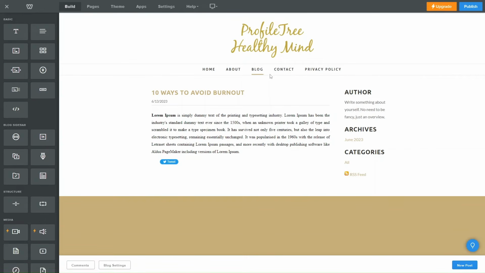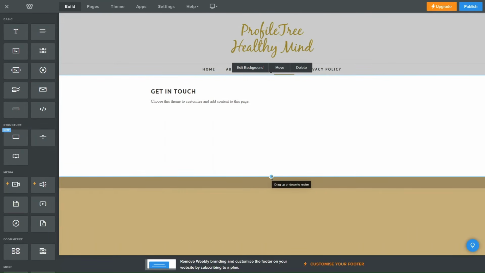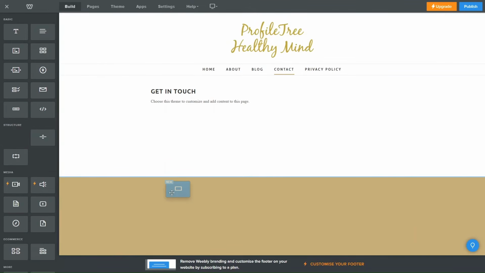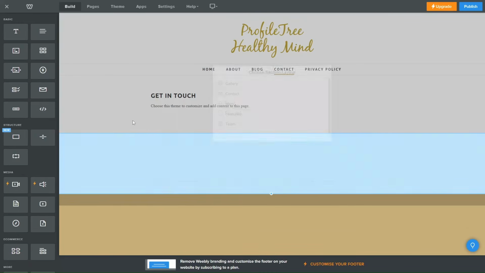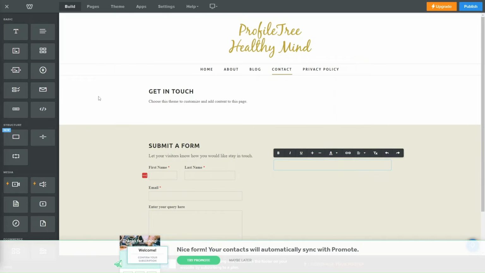We have our home, about, and now we're going to do our contact page. You can see the contact just says get in touch, and some content here. What we're going to do is add a form and some contact information. So we'll drag on the section block here. And I'm going to add a phone number or an email that they can use instead.